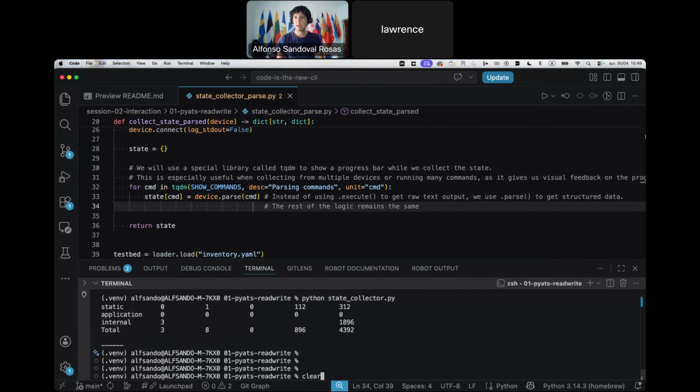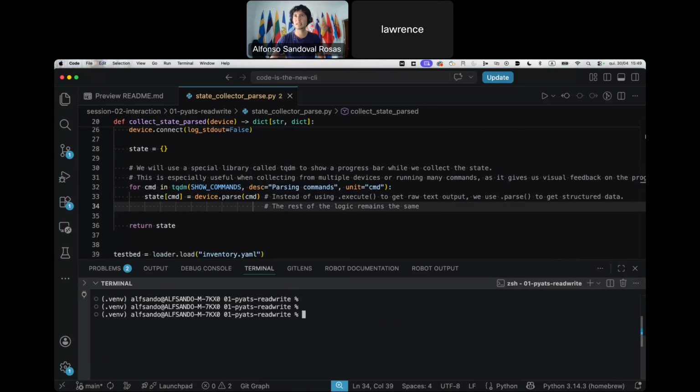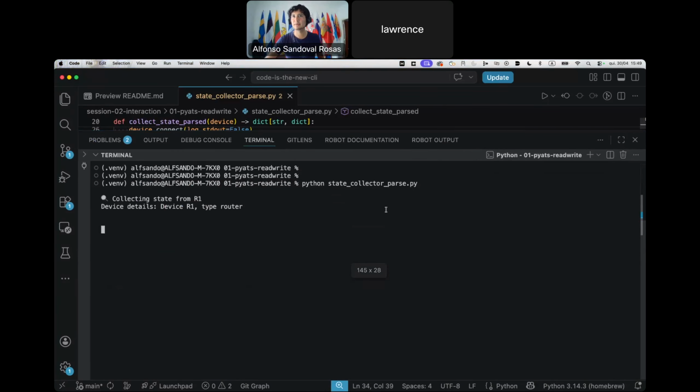So let's get to it, and let's run python state_collector_parse.py. And I'm going to put this here. Okay, you can see there that it is thinking, it is getting stuff.